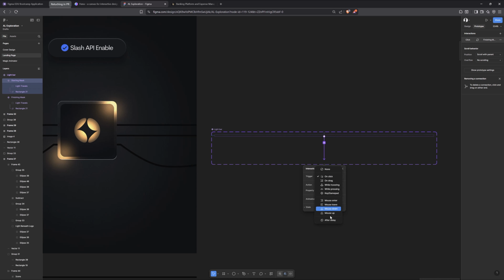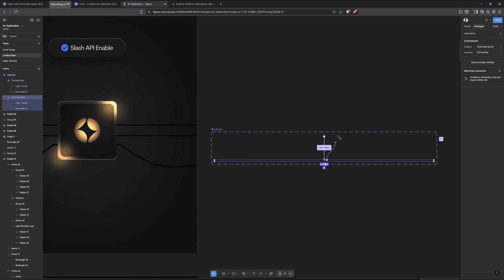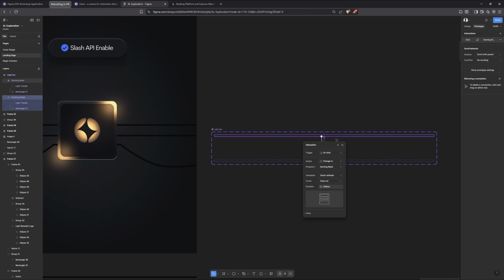Then the prototype setting is going to be after delay at 800 milliseconds. Let's do smart animate for this 300. Let's see what we have. Then I'll connect this one back to it. Okay, this time around it's going to be after delay, the same thing, but it's not going to be smart, it's going to be instant. Okay, so 800. Let's see what we have.